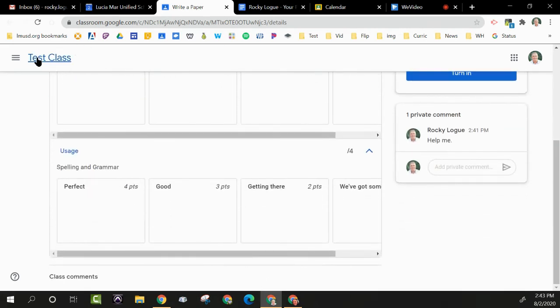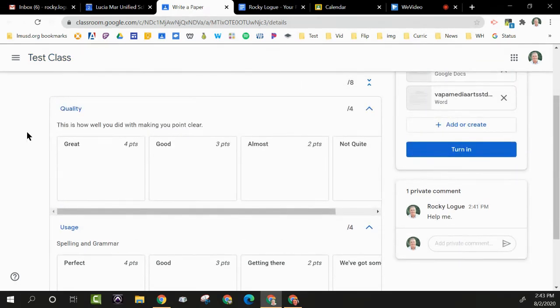All right, and that's your first general type of assignment. Not all assignments, before I get out of here, will have a rubric. This one, I just added a rubric just to show you.